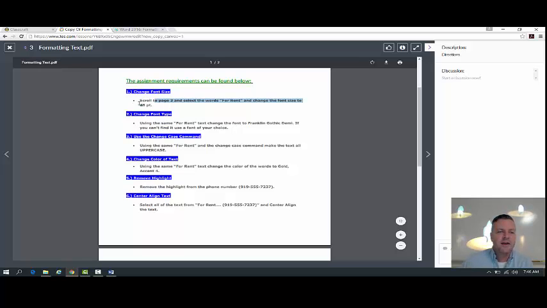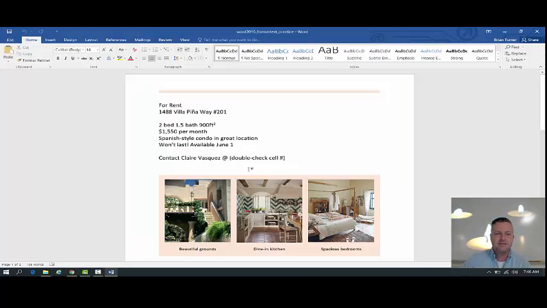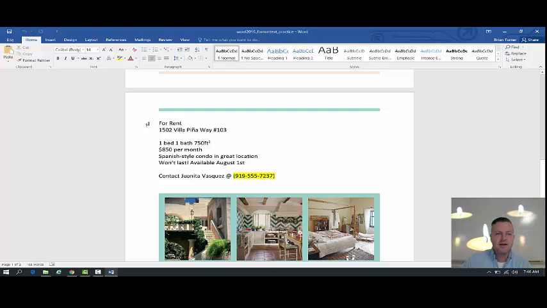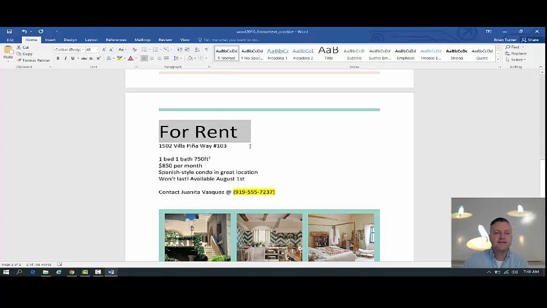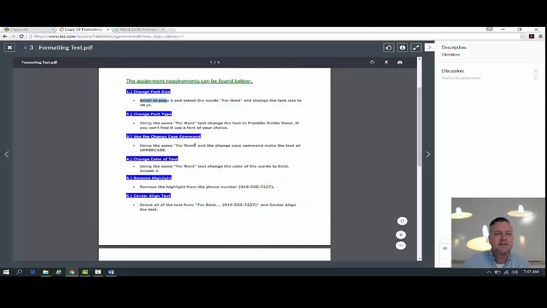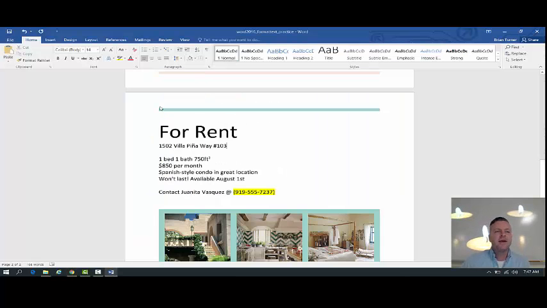Change the font size. It says scroll to page 2 and select the words "for rent" and change the font size to 48. Easy. Right here, for rent. I've already forgotten the font size. 48. There you go. Nice and big for rent. You can't mistake that. So font size is probably the easiest way to format.